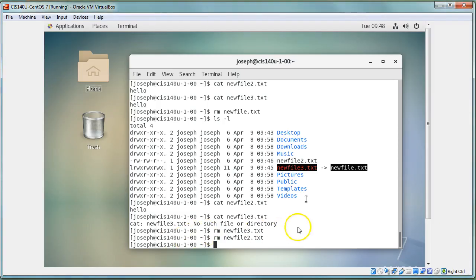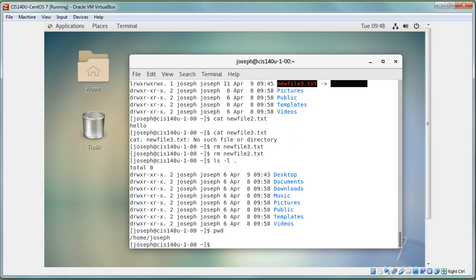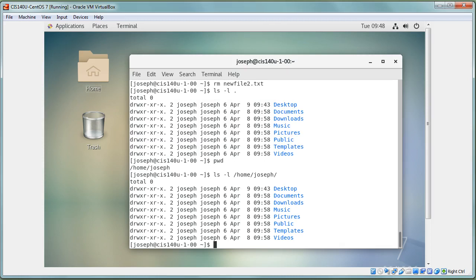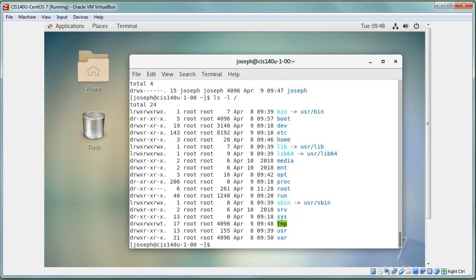So let's go ahead and look at this. If I wanted to look at my current directory, I can do ls -l space dot. Dot is my current directory, and I can see what's in my directory. Also, because I know which directory I'm in, I can use /home/Joseph. So ls -l /home/Joseph will also display my current directory. But I could look at the /home directory and see other users. Well, there's nobody else, just me. Or I can look at the / directory and I can see all of the directories on the system and get an idea of where things are.